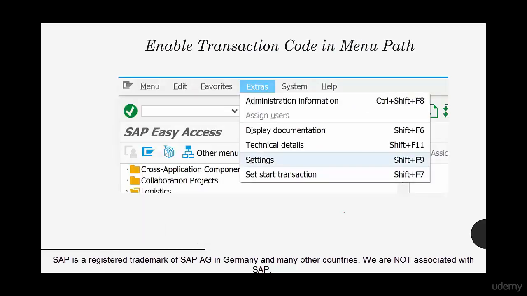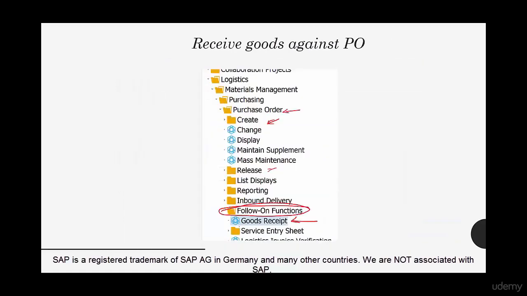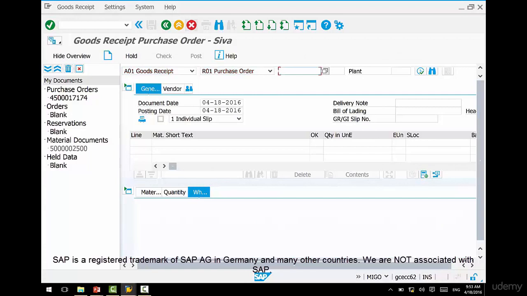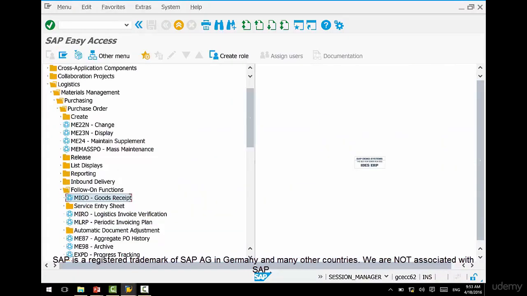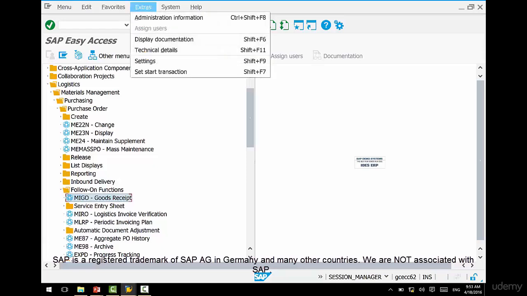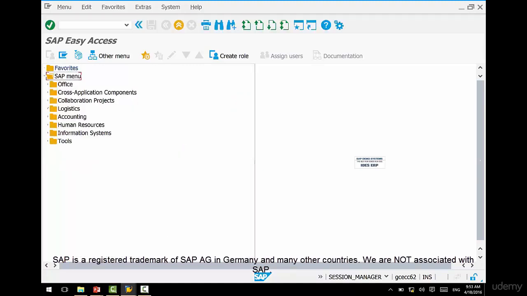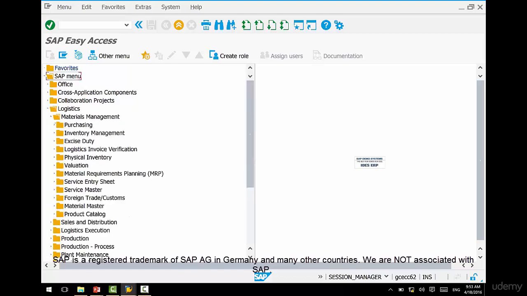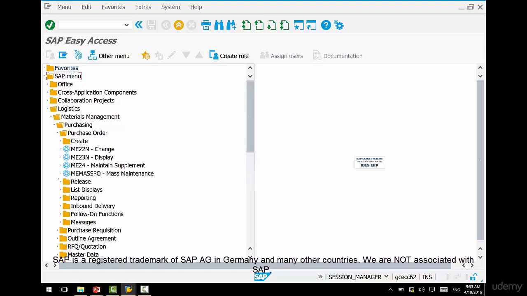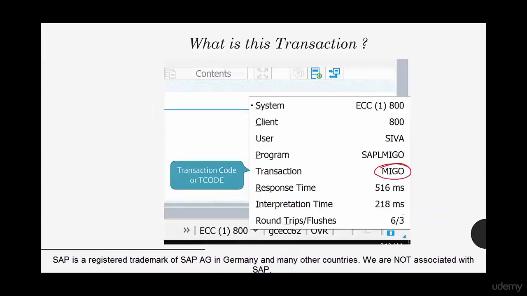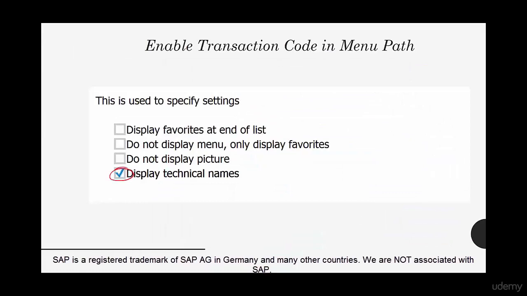If you want to see them in the menu path, because for example, if you look at this screen, you don't see MIGO here against goods receipt. But if you look at my screen, for example, let's go back. If you see MIGO, right? How do you enable that? You go to extras, settings, and then ensure that you have the display technical names checked on, right? If you don't have that, you wouldn't see this MIGO here. If you have that, click OK. You'll have all the technical details there. Okay. Follow-on functions, MIGO. So that's how you enable transaction codes.